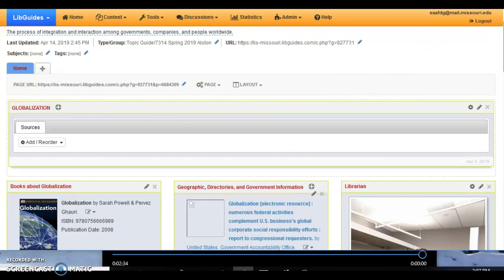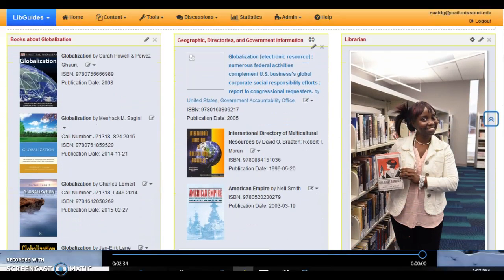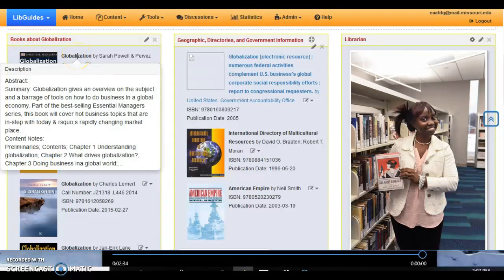The LibGuide has been classified into categories using columns. The first column presents you with printed resources or books about globalization, the publication date, as well as call numbers where applicable, helping you narrow down your search if using the Missouri University Ellis Library. A brief description of each resource can be seen when you hover your cursor or your mouse on the title of the resource.